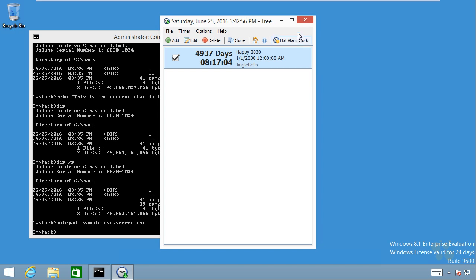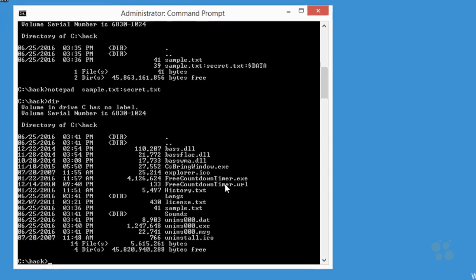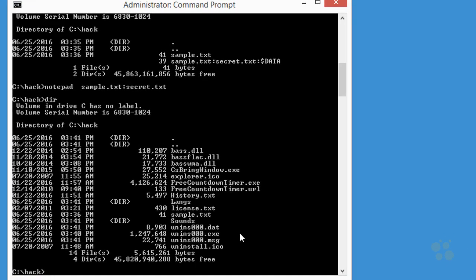Okay, so now that we know that application runs or works, we'll go ahead and let me close that. And let's go back to the command prompt to do a DIR, and all the files for the countdown timer should be there. And to make it a little bit easier, I'm gonna go ahead and rename the free countdown timer right here to fct.exe, just so it's a little easier to type.